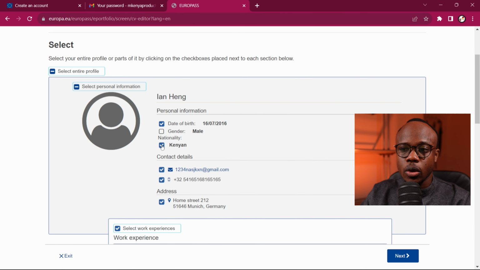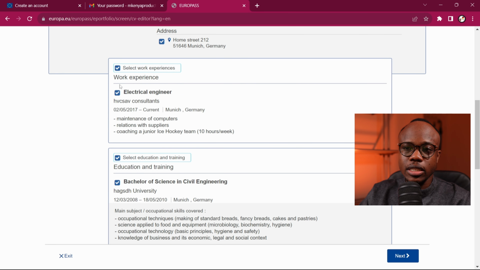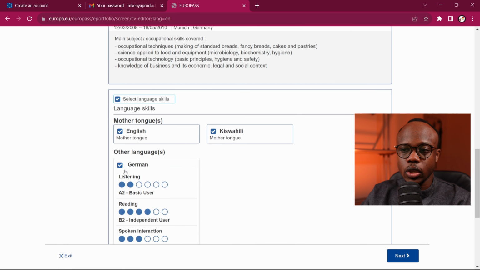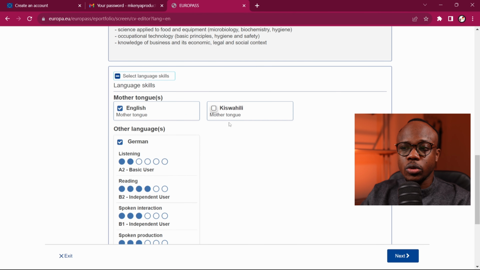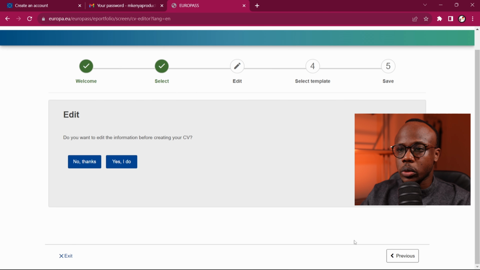Maybe, for example, we want people to know that I am male, but maybe I want to hide my nationality and maybe my phone number, which doesn't make sense because how will they contact you? But yeah, let's say that you want to have some information, but you want to avoid giving out others, and you can easily select each particular detail that you give at every step or every level when creating your profile. Maybe, for example, you don't want people to know that you speak Kiswahili. You can quickly toggle this off. And once you're happy with how everything looks, we're going to click on next.